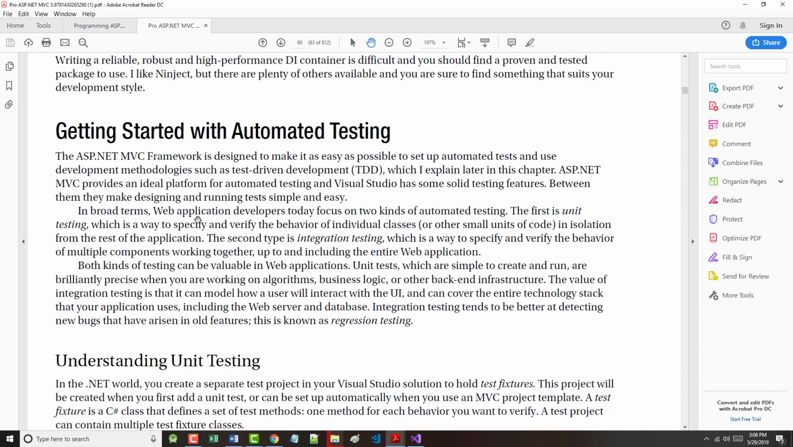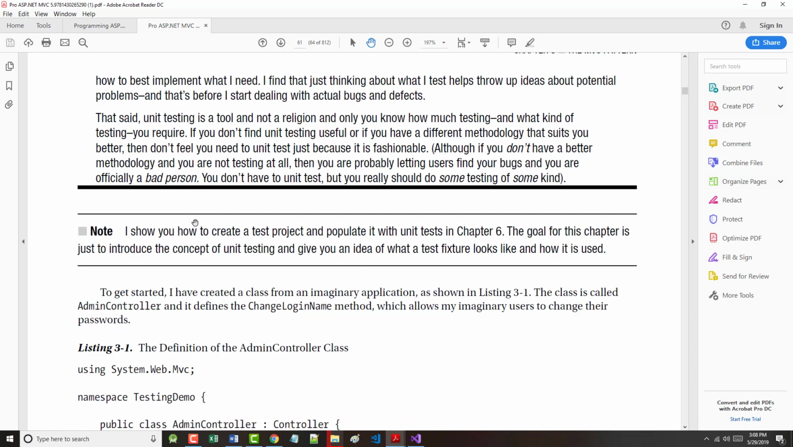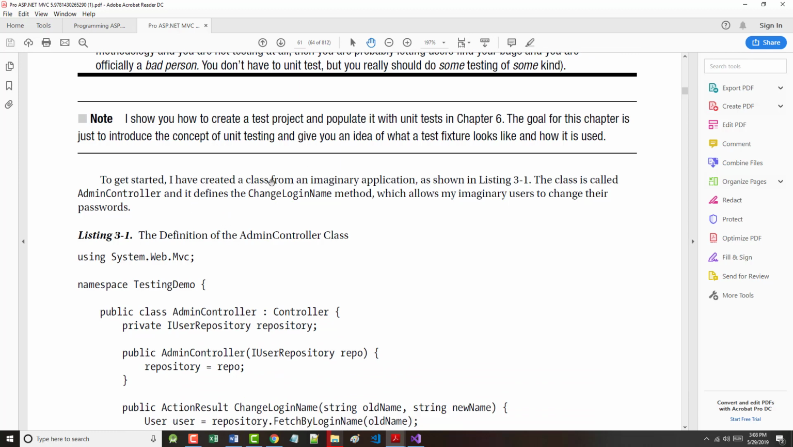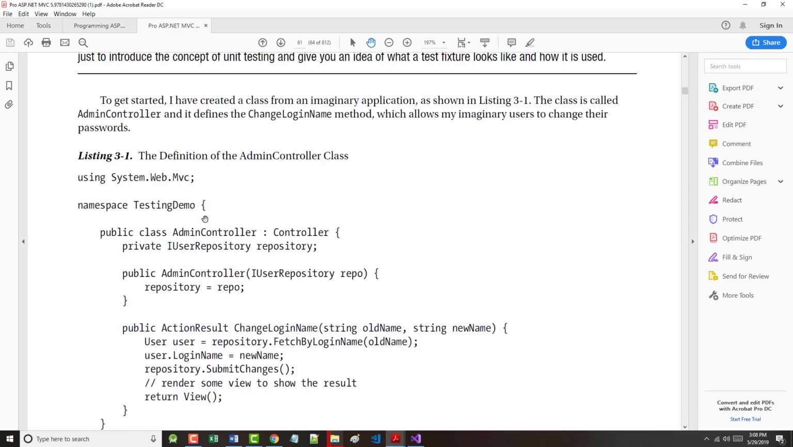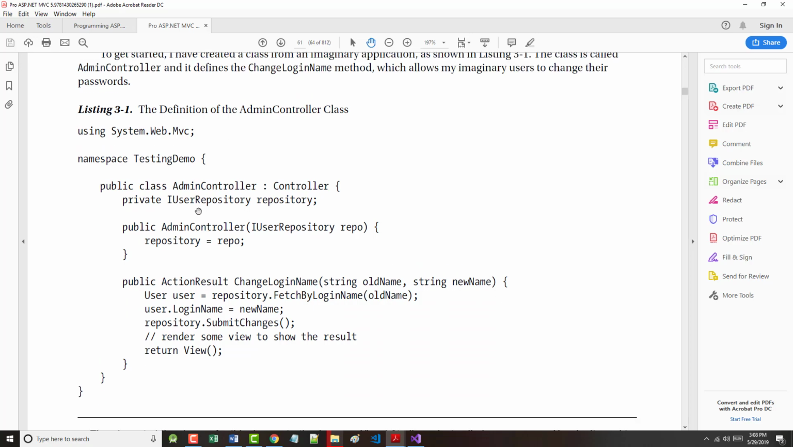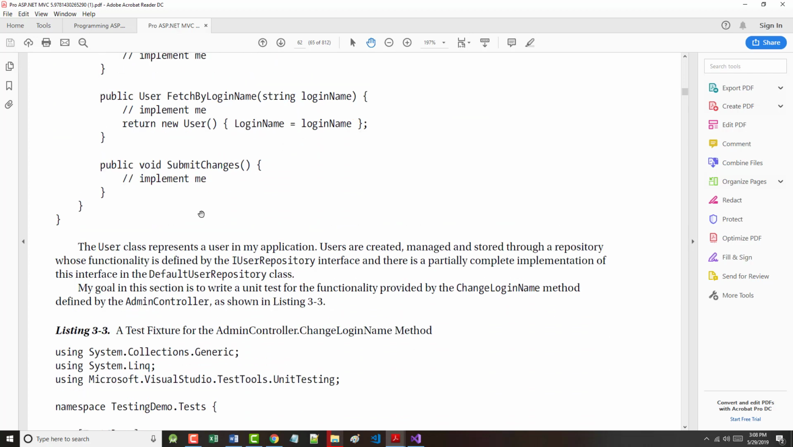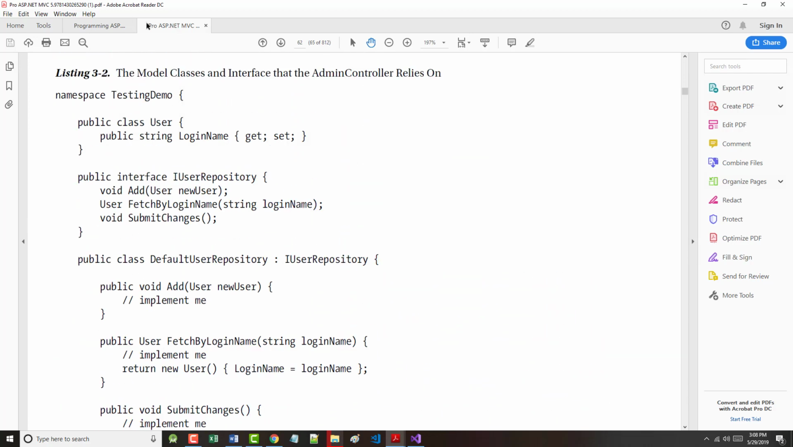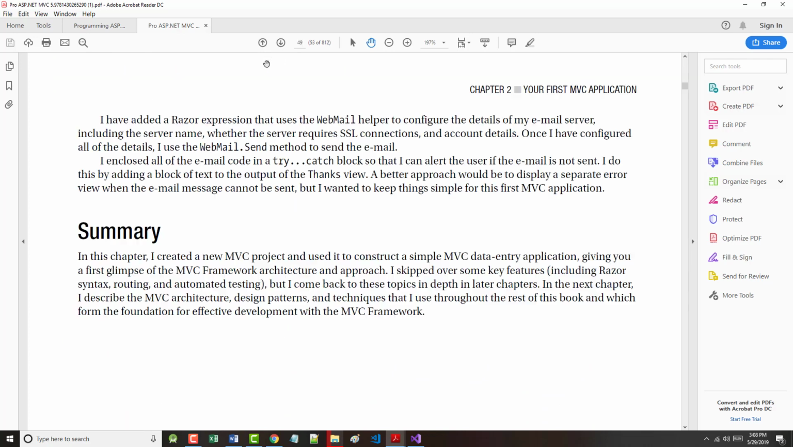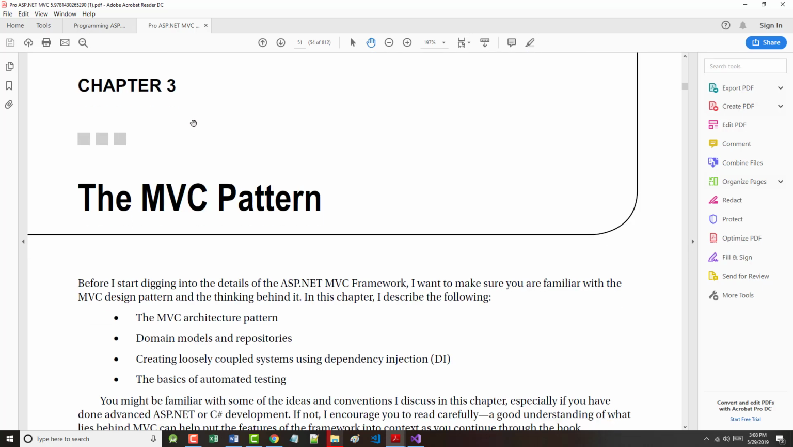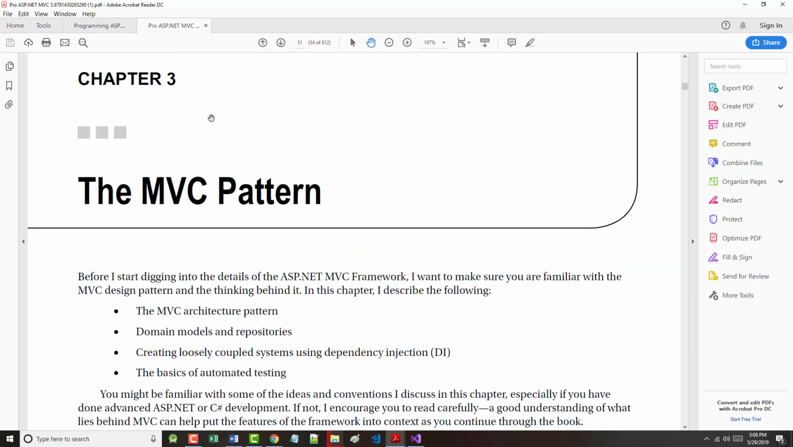Getting started with automated testing. So the author creates a class from an imaginary application. I think this is almost the only code in this chapter that's going to be written. It's the code that starts on about page 61. All right. So I'll be back to start with chapter 3 in just a couple minutes.